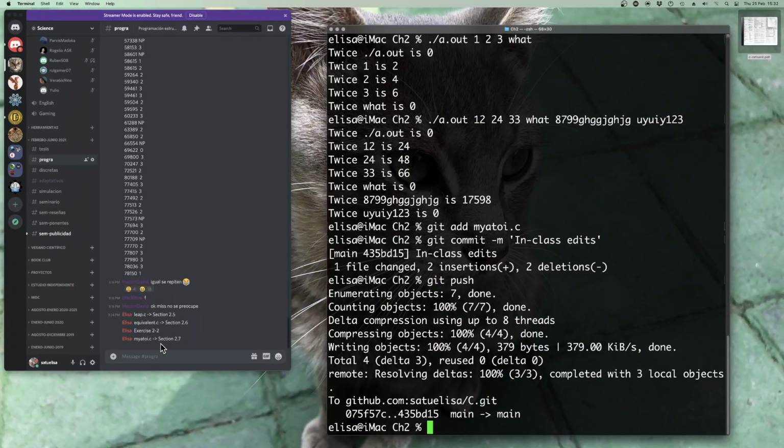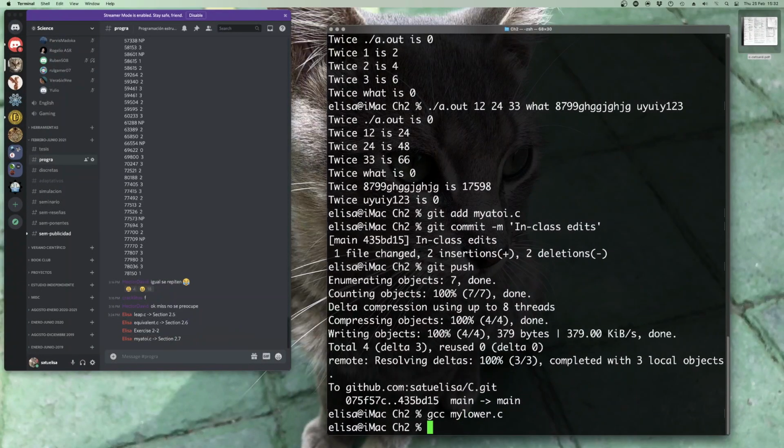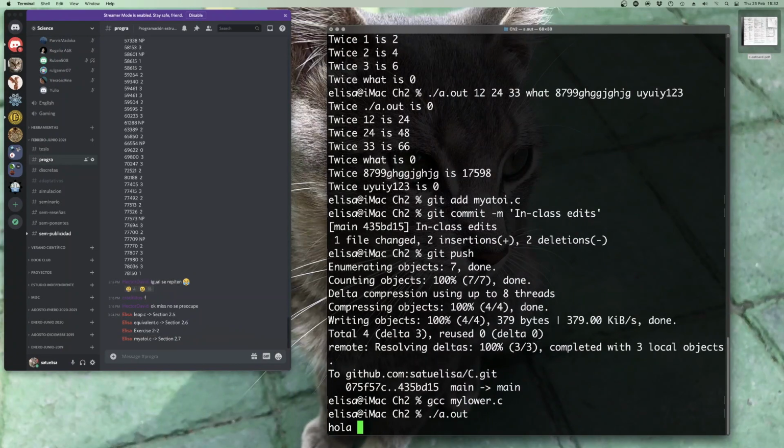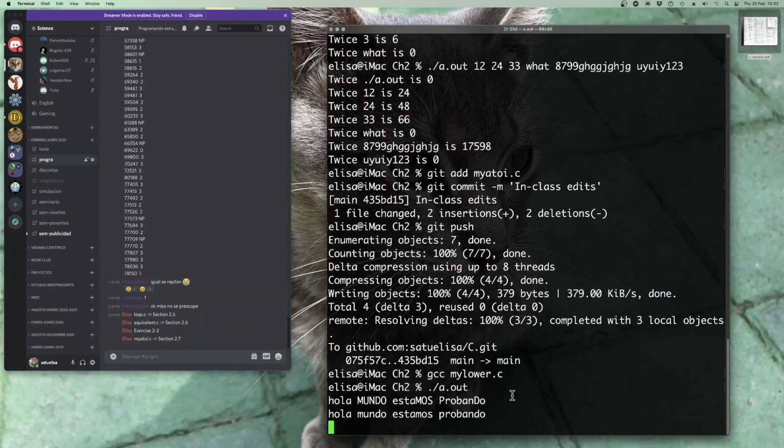And also in section 2.7, there's a routine that converts text from uppercase to lowercase. That one I put in my lower. It just puts everything in lowercase. You need to read the book to understand how exactly this is working, but I gave you the code so you can maybe spend a little less time typing.